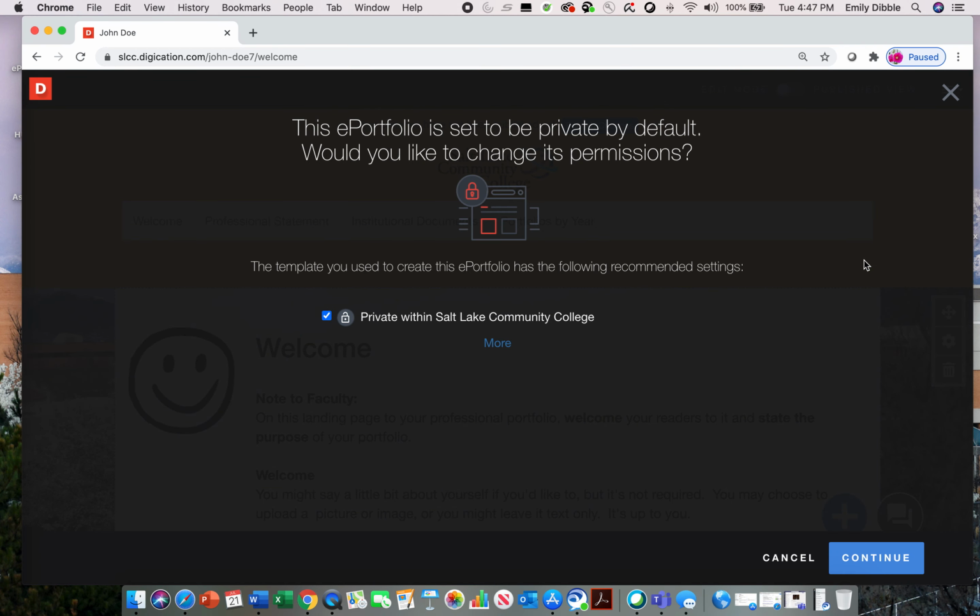So if I click on settings, it's going to show me what my default setting is right now. My current default setting is private within the college, which is fine. That's what we typically do as our default setting. And I'll explain the different settings in 1 minute.